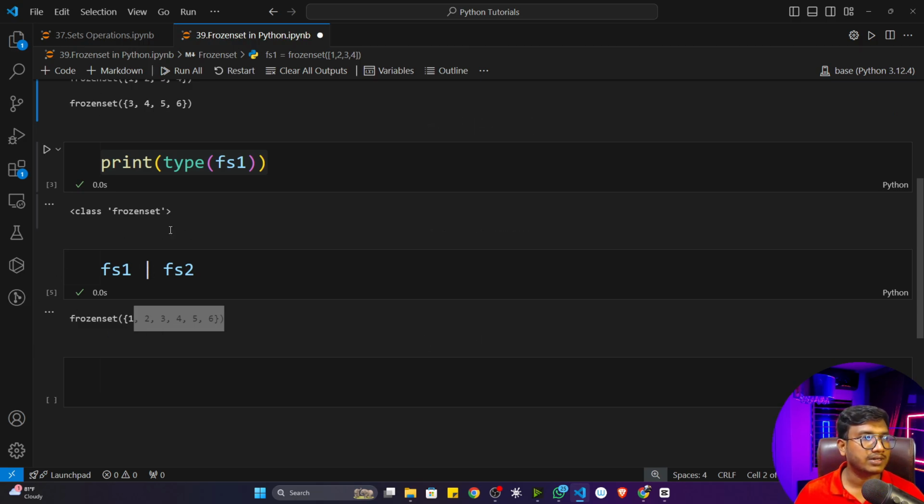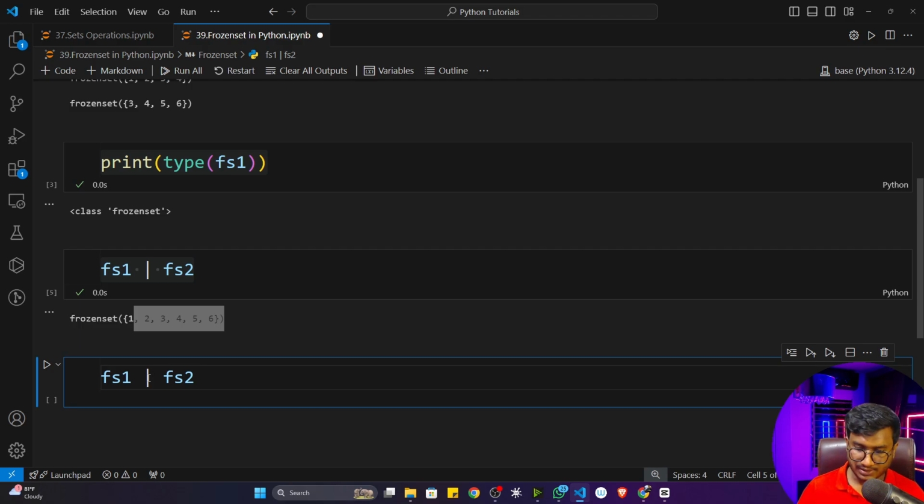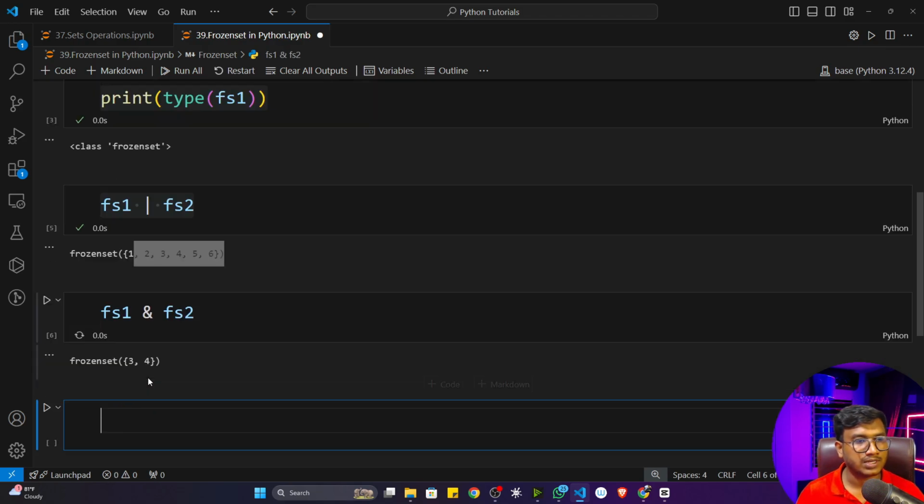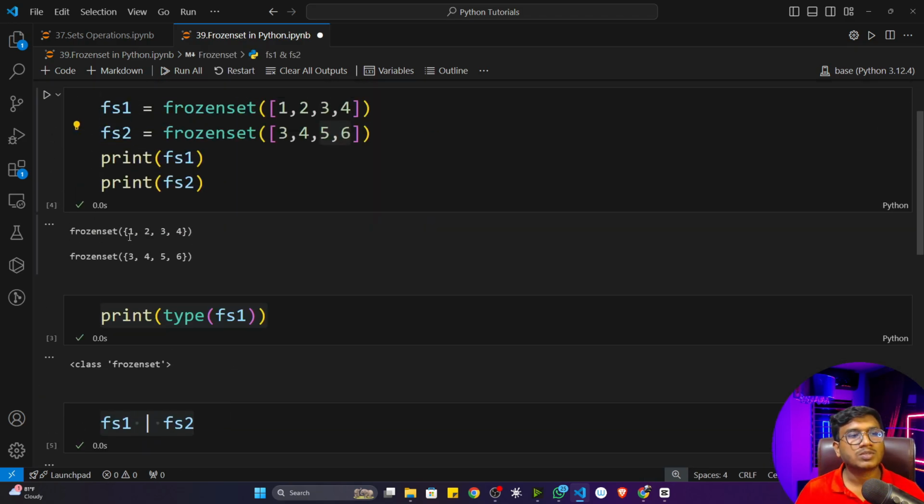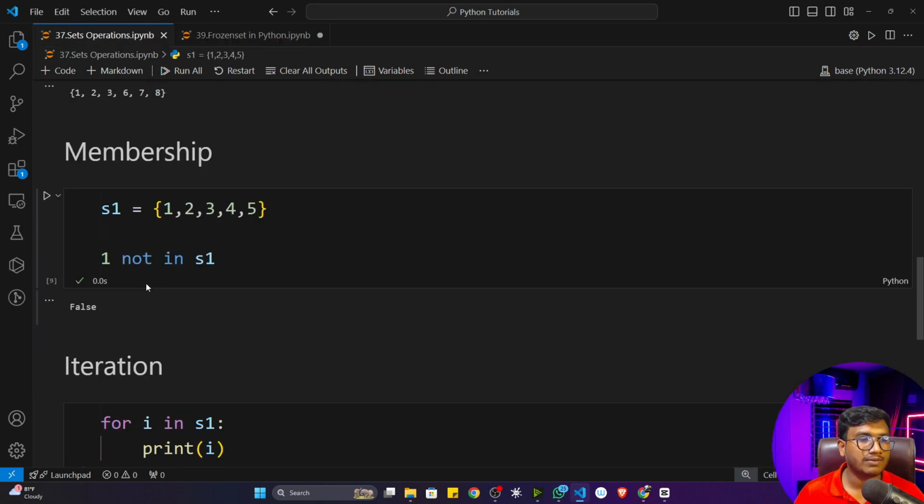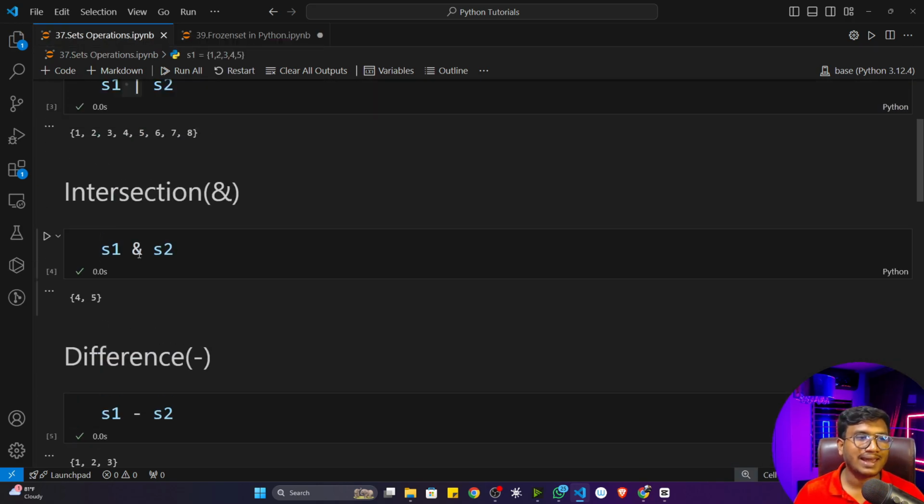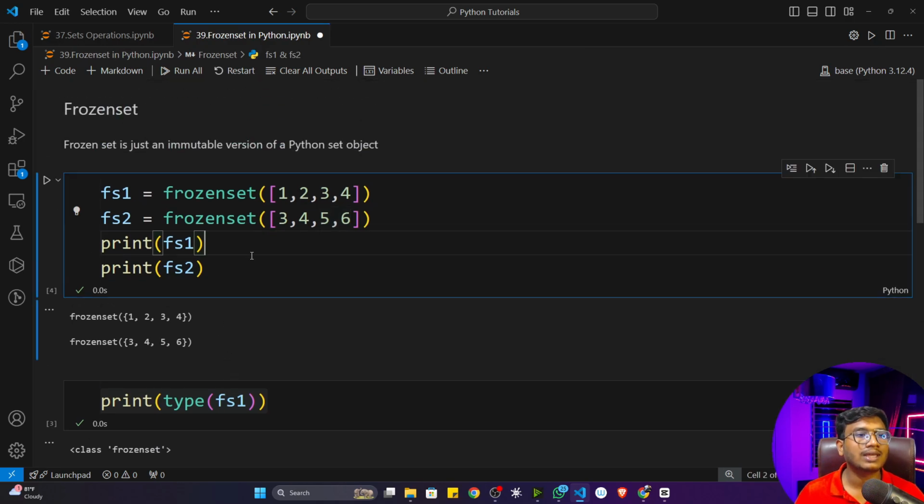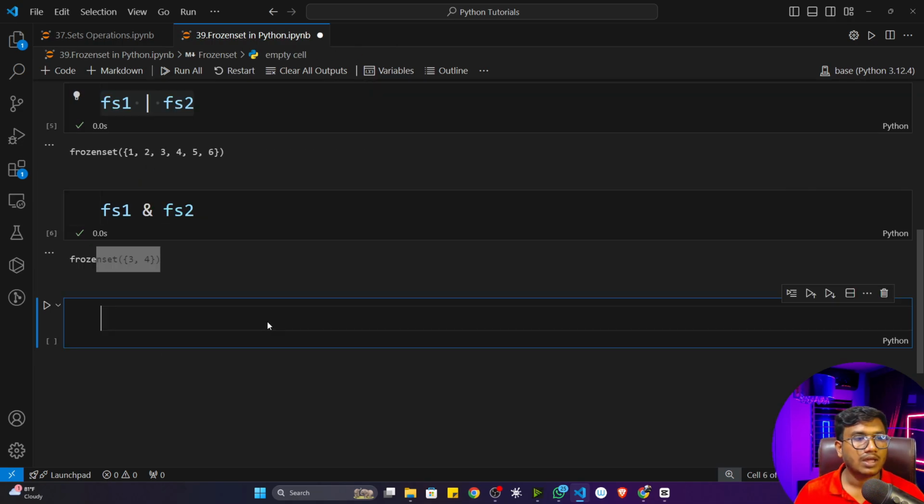I can also perform intersection. So how to perform intersection, I think you know, you need to use this particular and sign. Now if I execute, it will give you the intersection of it. That means whatever operations you have learned, you can apply anything on top of this particular Frozenset. Only the things that change, you can't do. Like you can't add any kind of value, you can't delete any kind of value from this particular Frozenset. It's not possible.